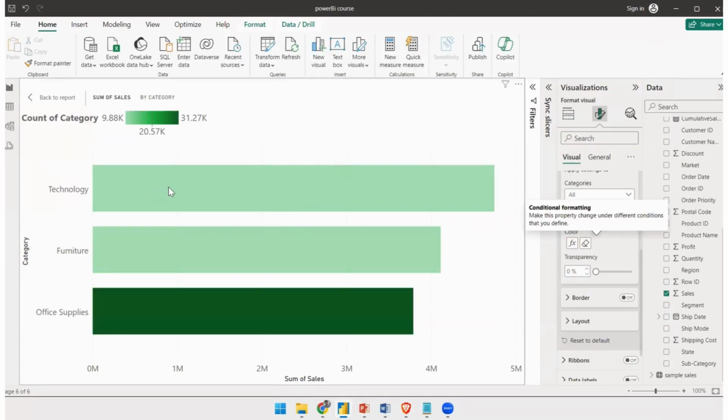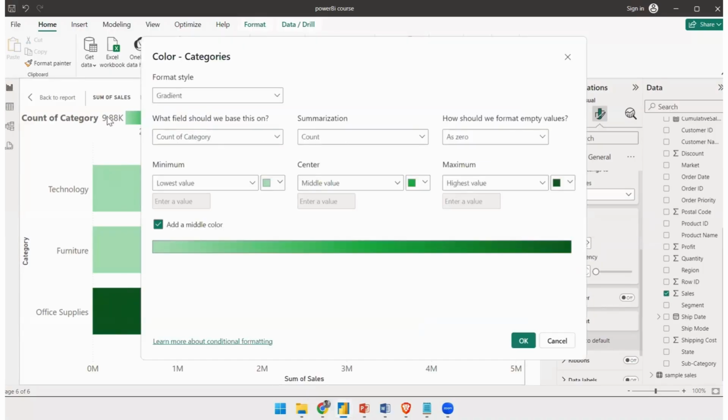Now a thing to notice over here is the color didn't change according to our need. For example, you can see right now office supplies is giving me the least amount of sales, but it is showing in the dark green. Also, technology is showing me the highest amount of sales, still it is showing in the lighter green. So what I need to do is again go into this conditional formatting option and see where I made an error. This color option I did right, but over here it shows some additional information also, like what field this should be based on.